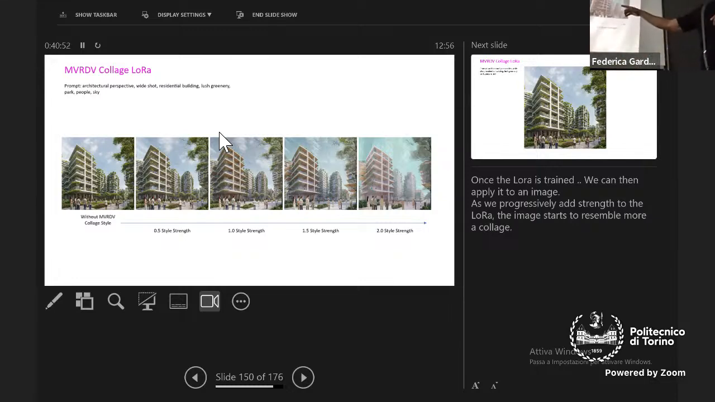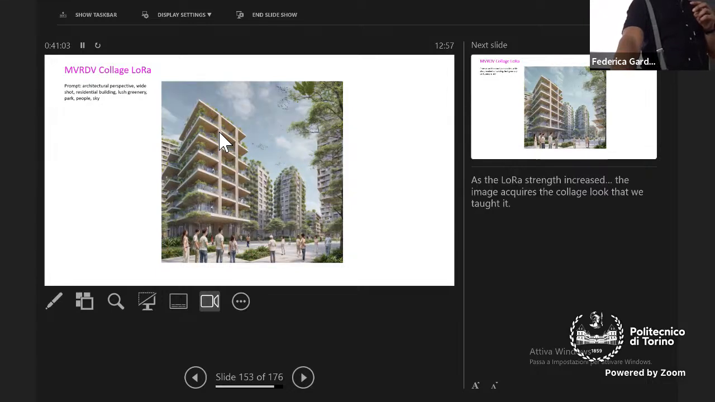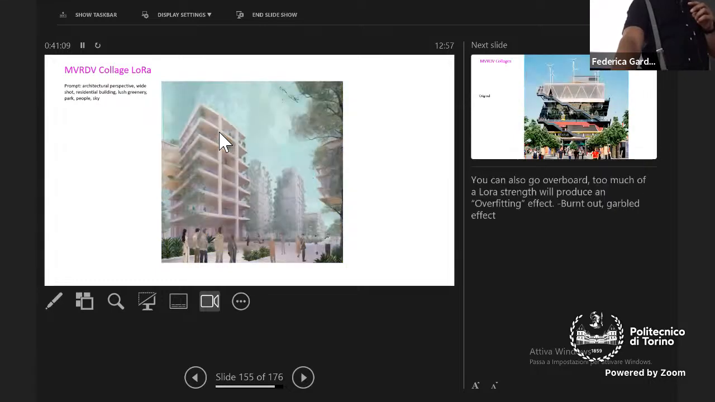It progressively makes it a bit more of a collage. So this is the original one with a very low strength of LoRA. And then as the LoRA strength is increased, the image acquires a more collagey look. But of course, you can go overboard.